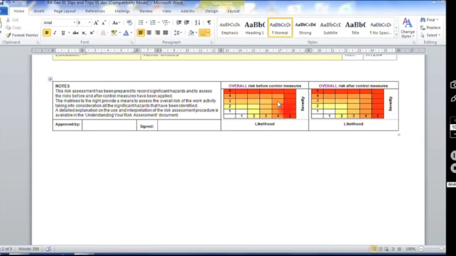Back to our risk assessment form. Here is an overall risk matrix. The severity of the risk is shown increasing by rising vertically. The likelihood of it occurring is shown increasing from left to right. Put an X in the box as your assessment of the overall risk before the control measures were applied. Then put an X in a box to show your assessment of the risk after you've applied the control measures.